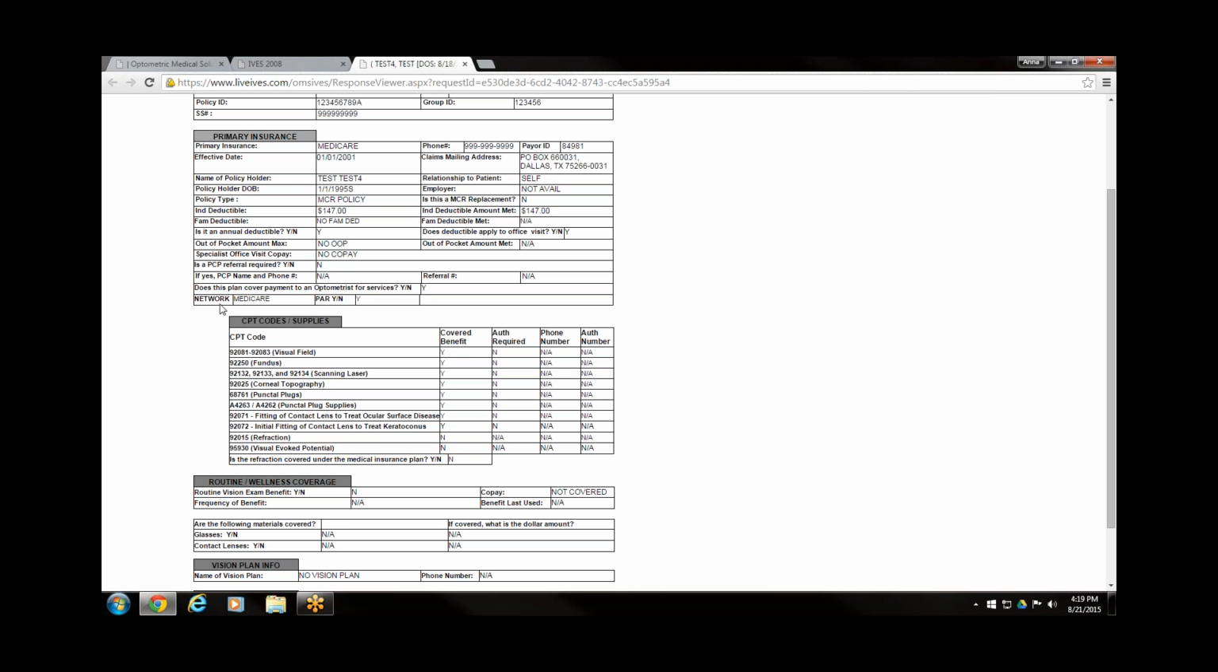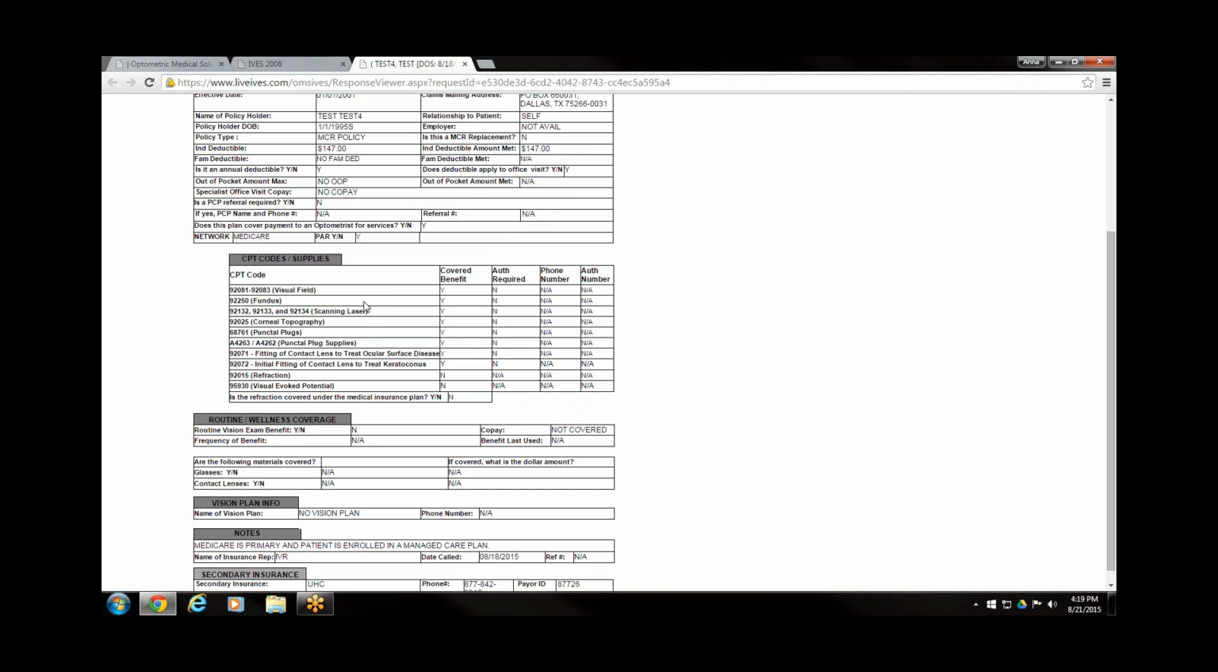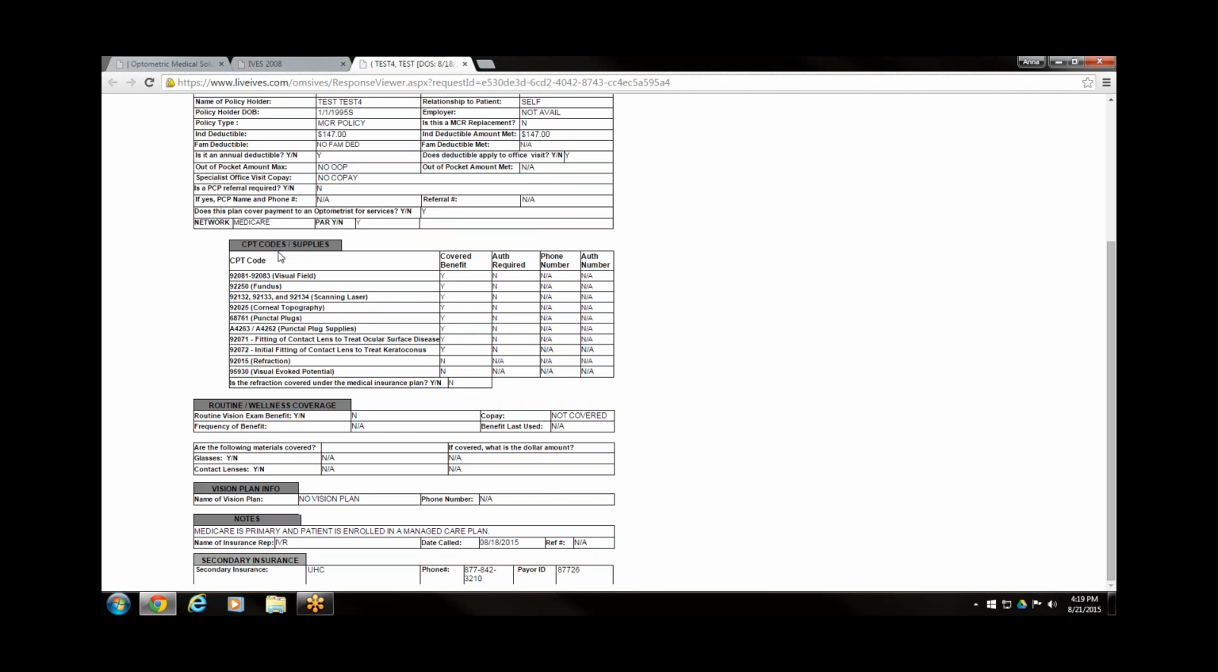We also provide the network for the carrier you're inquiring on, and if your particular provider is participating with that network. We will verify a variety of diagnostic procedure codes for your patients through their plan provisions to find out if they are a covered benefit, if an authorization is required. A phone number and authorization number will be provided if it is required.